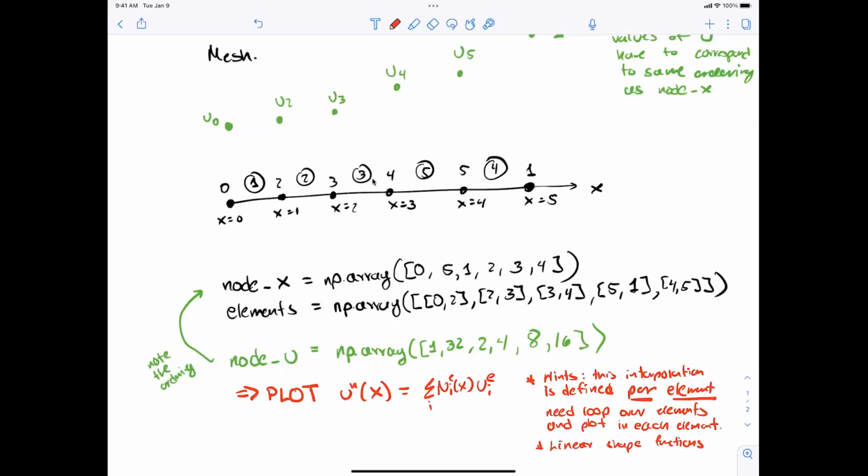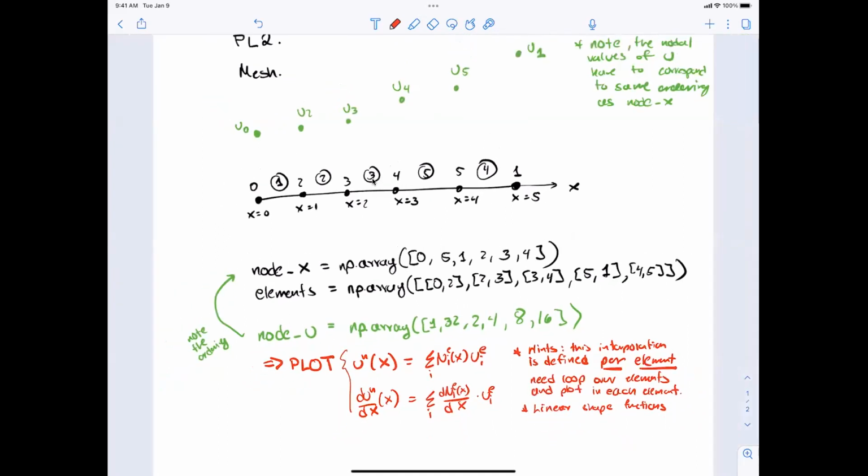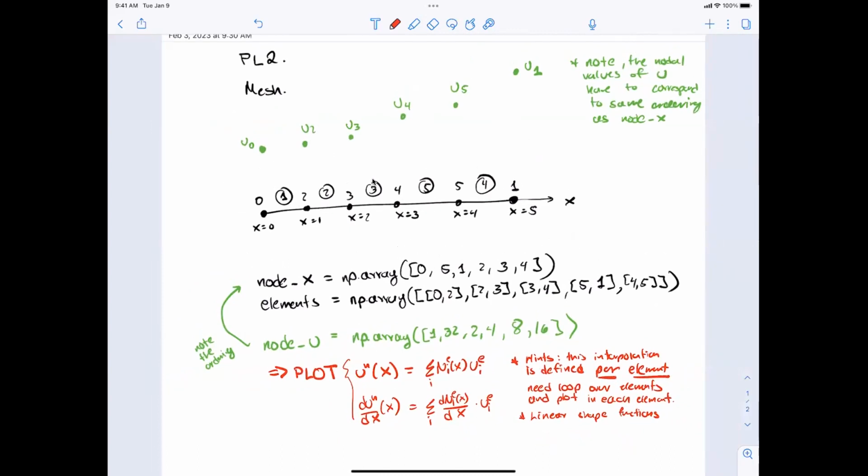And I also want you to plot duh/dx, which again is gonna be the sum of dN_i/dx times the u_i^e values. That's basically what I want. I want you to plot the uh over the entire domain X from 0 to 5. And then you have to be careful because the interpolation, sum of shape functions times nodal values, is defined per element. So for plotting over the entire X from 0 to 5, you'll have to have a loop over elements.